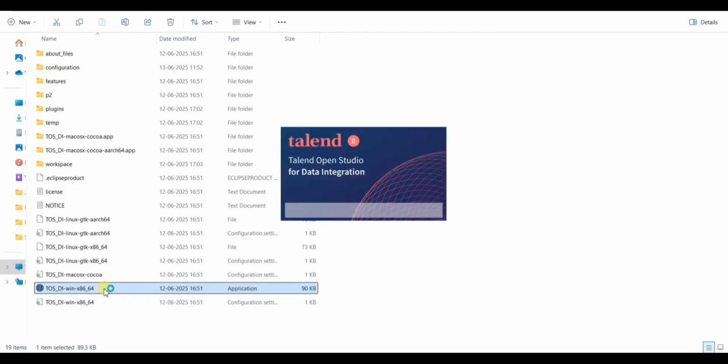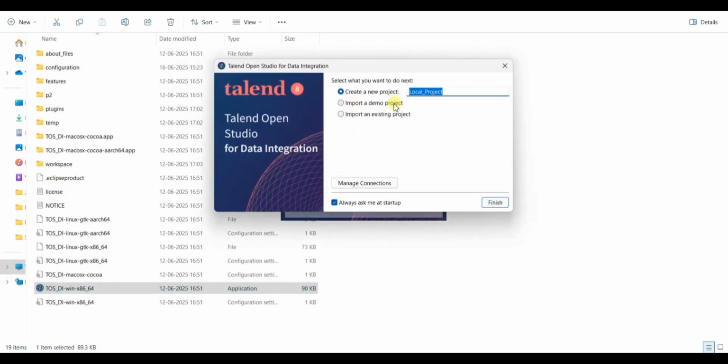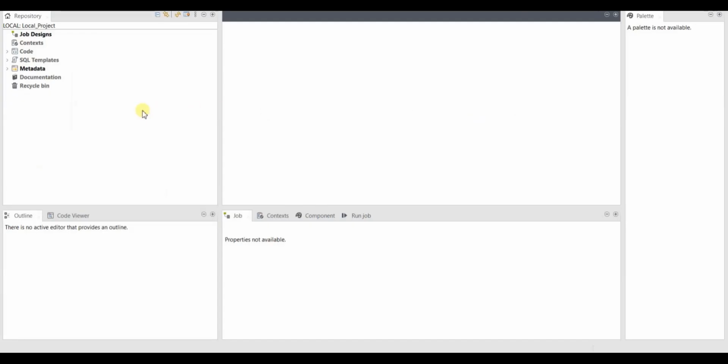It may take some time to load. The next window will prompt you to create a new project. For the project name, you can give it any desired name. After giving the project name, you can click on this Finish button to open the Talend Open Studio. Now our tool is open.